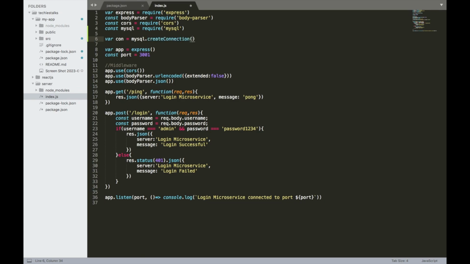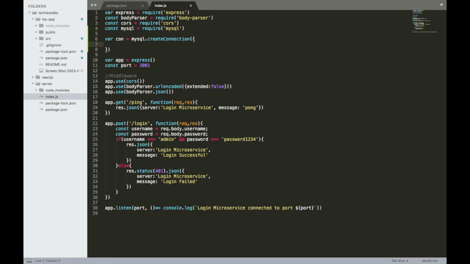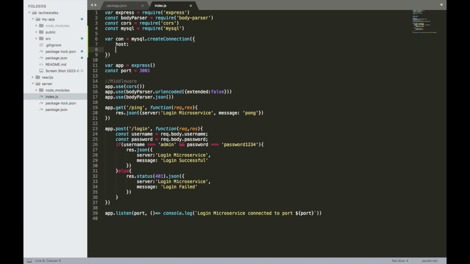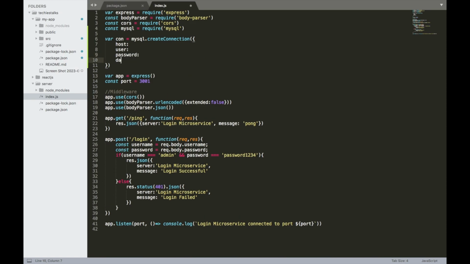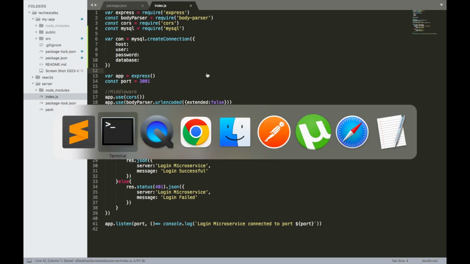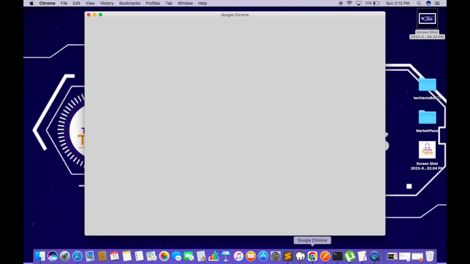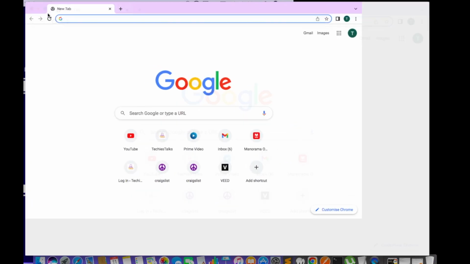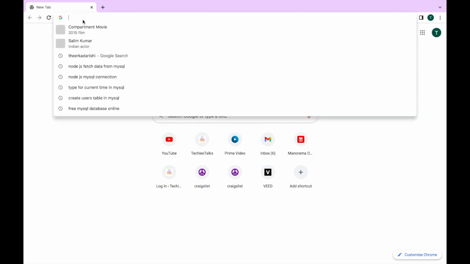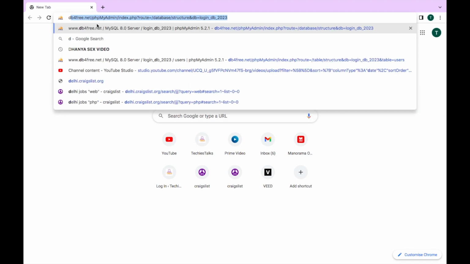Here I am using an external free hosting MySQL server, that is db4free.net, so that's my host name. The username I am using is a dummy username, login_username, my password is admin@1234, and my database is login_db2023. Now we'll show the free hosting MySQL server. If you want to connect to your local server, you can do that also. So db4free.net.